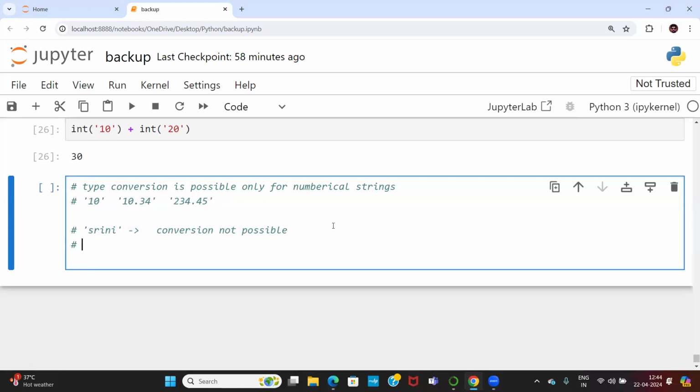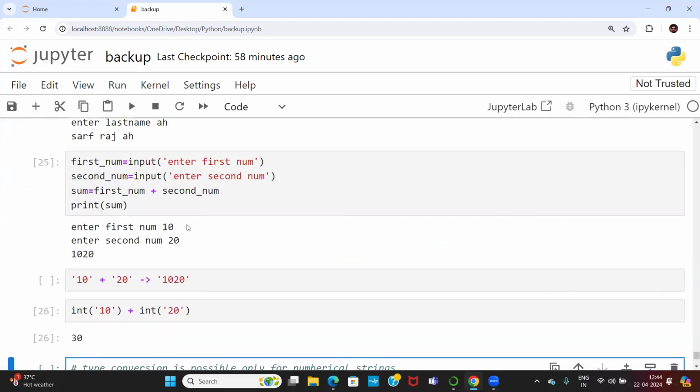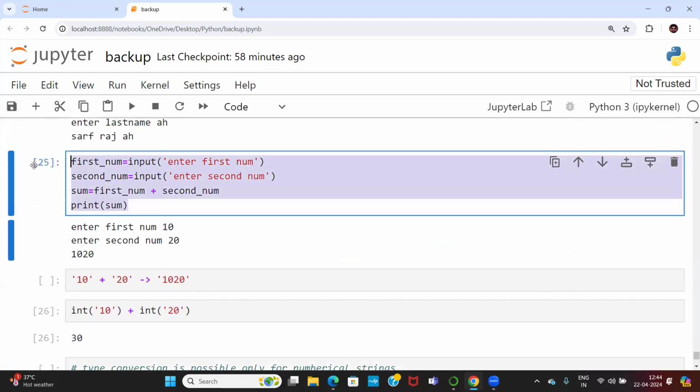So write a point: character strings conversion not possible. Remember this point. Now let me go to this program, the same program I want to go to.